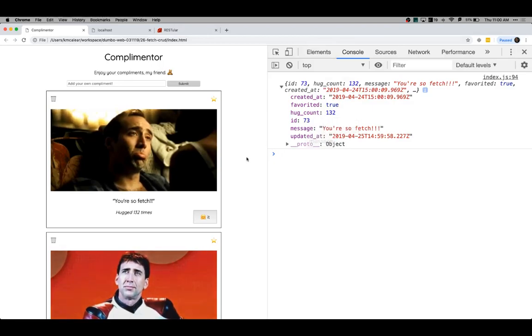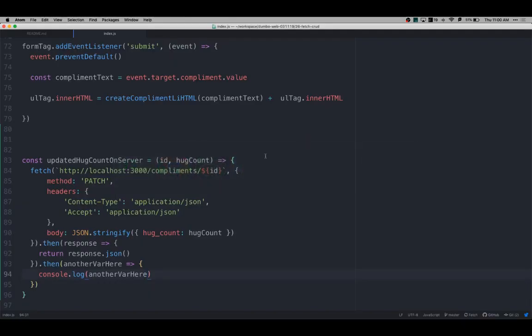And what do we get back? We got back the updated hug count. We got back the whole updated complement object. So this might be a little mind-bendy. One more mind-bendy concept, and we're done.